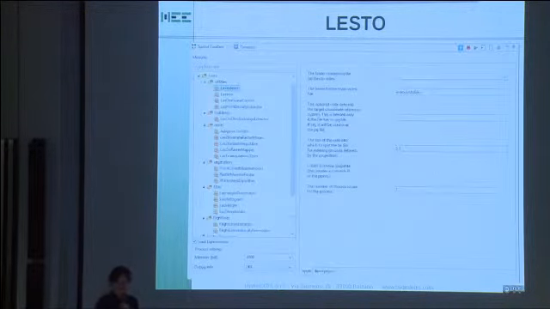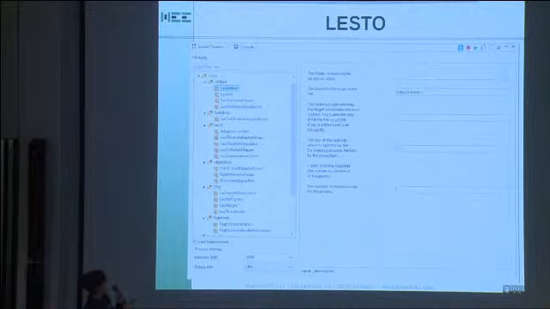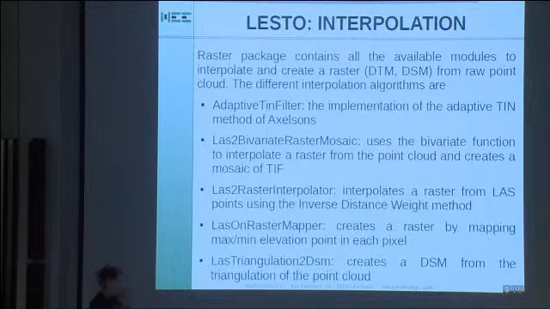And this is a short overview of the tools. There are different sub packages. One is for filtering, building extraction, raster creation, vegetation extraction, filtering of raw point clouds, flight line separations, and so on. And we will see only a few of them.